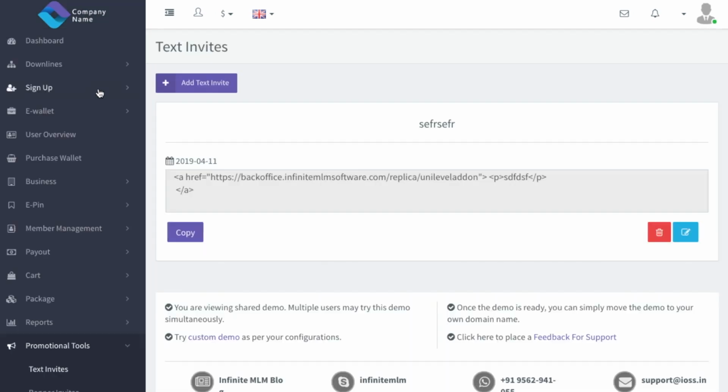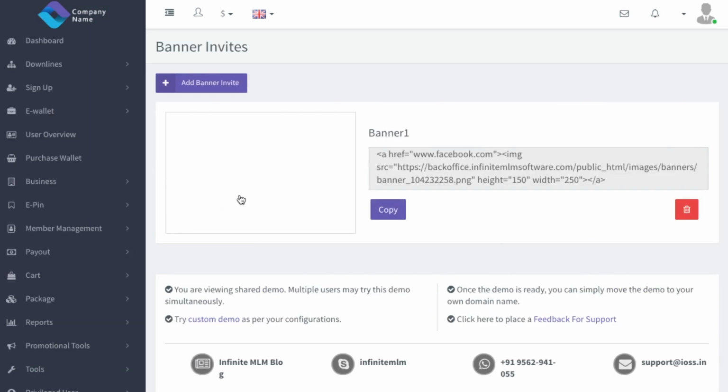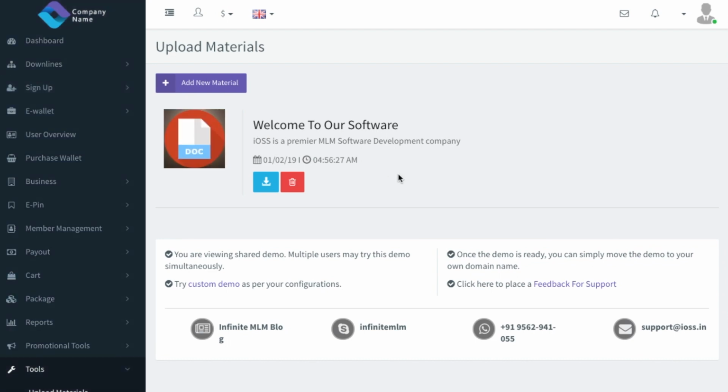Promotional tools, text invites, this is text invitation script. Banner invites, banner ad is a form of advertising on the worldwide. Social invite details. Upload material, this uploaded document can be seen by members.